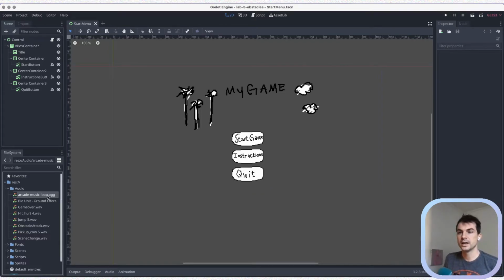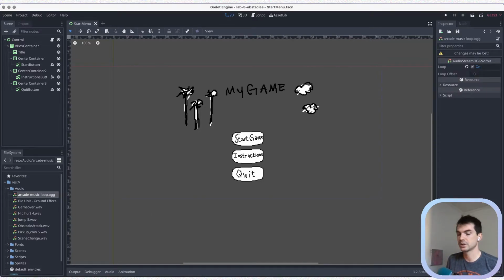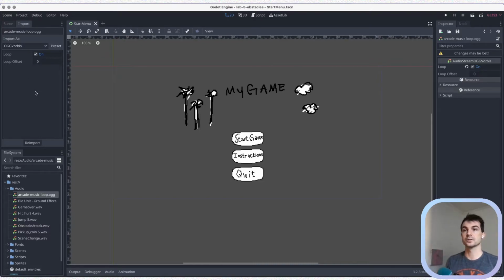One thing that you might want to look at, if I double click on this, we can actually preview the music over here. And you can move your cursor around if you want to play different parts. You can also set whether it's loop. For OGG, it looks like it looped it by default, which is actually good because we want the music to play again when it's done. So we'll leave it like that. The OGG setting is looped by default.